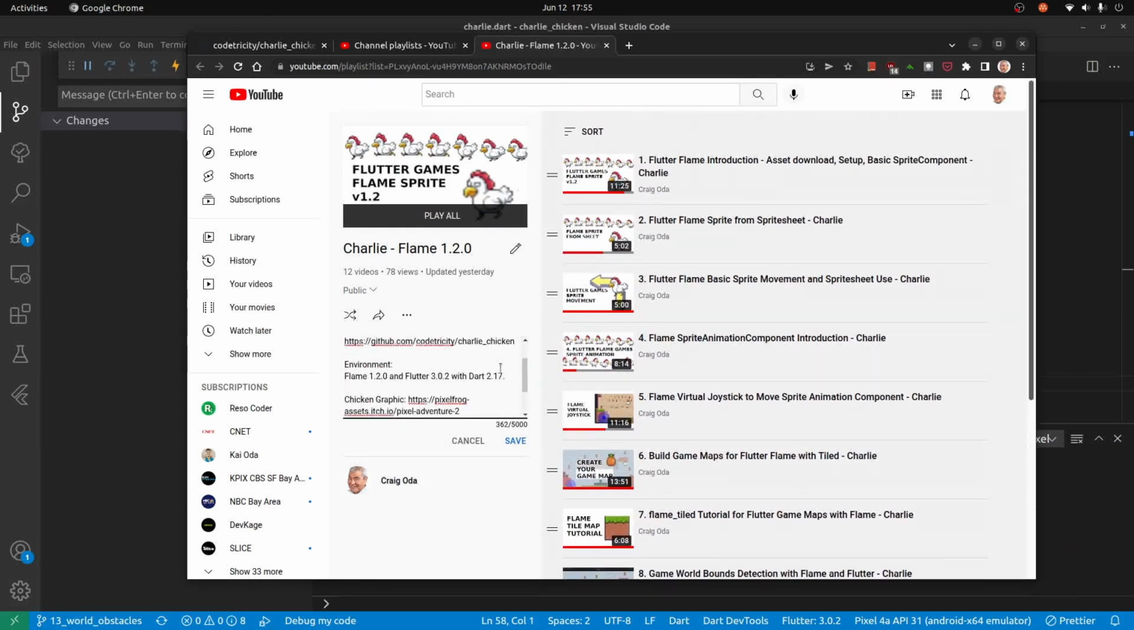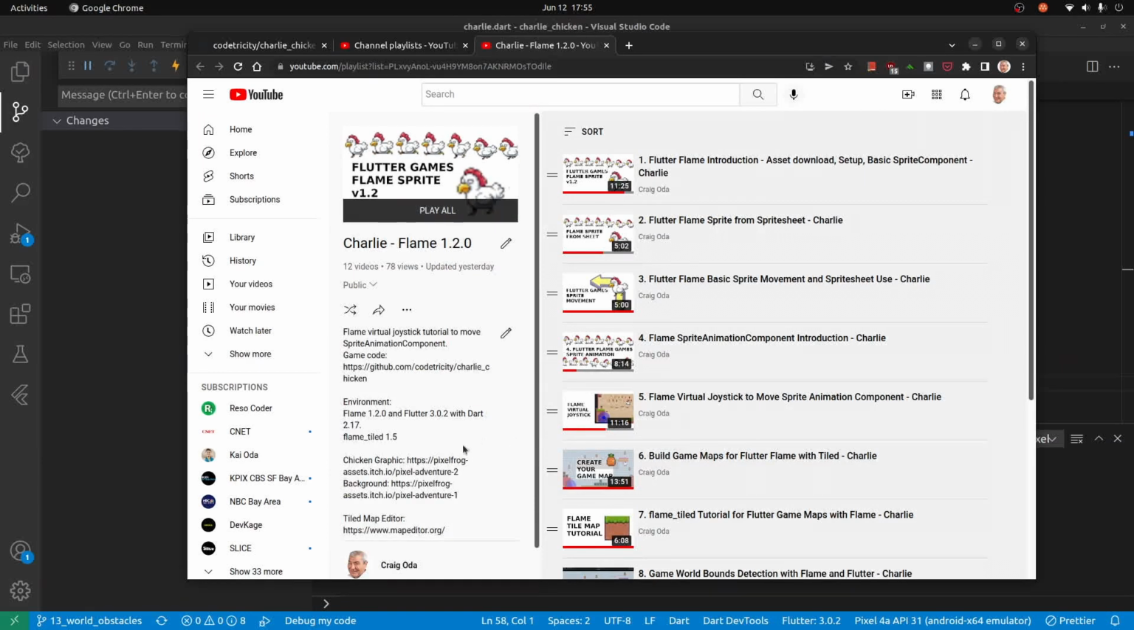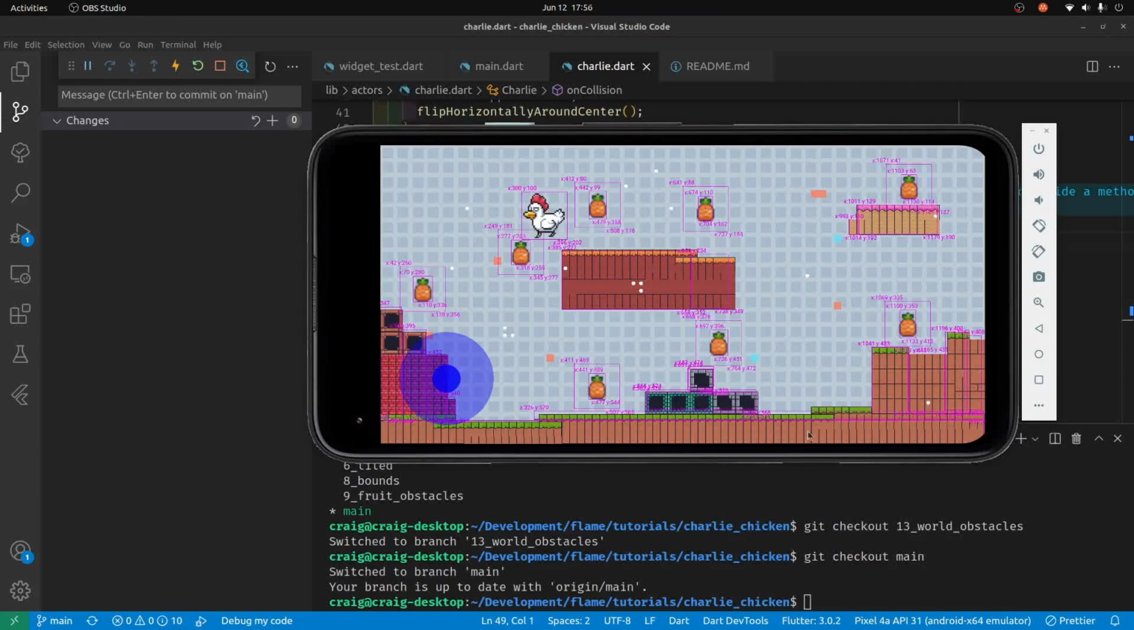And you can also get the same assets here from itch.io, which are free. So the starting point for this tutorial is that Charlie can eat the pineapple, and the pineapple, which is a sprite component, will disappear.